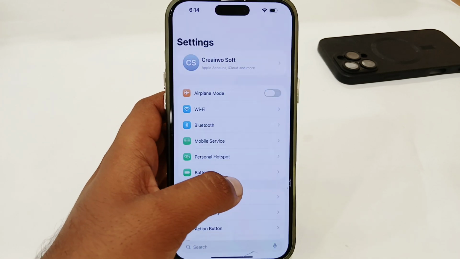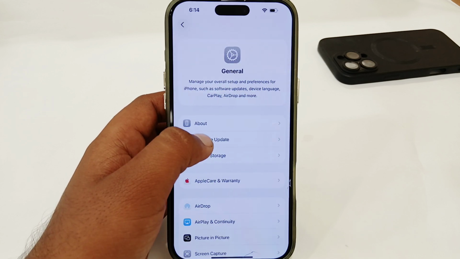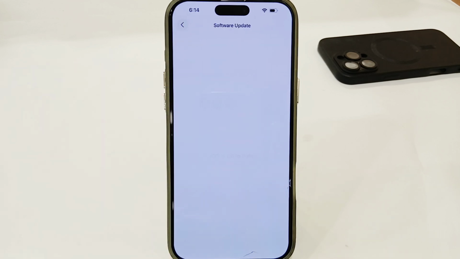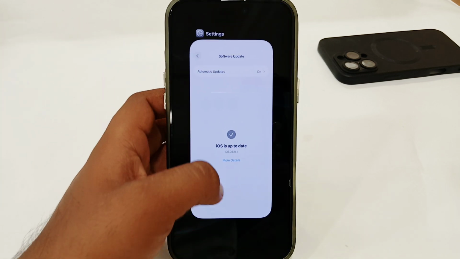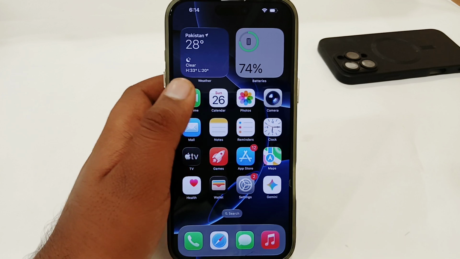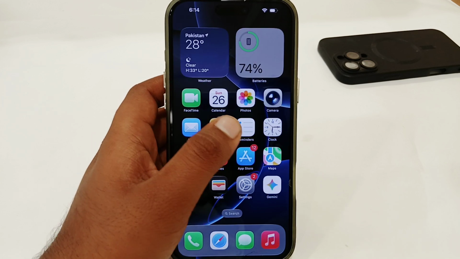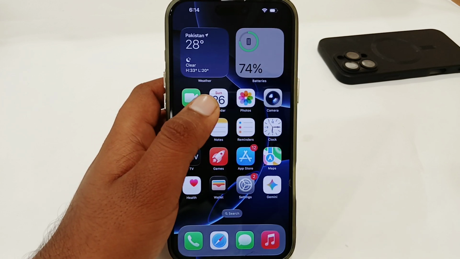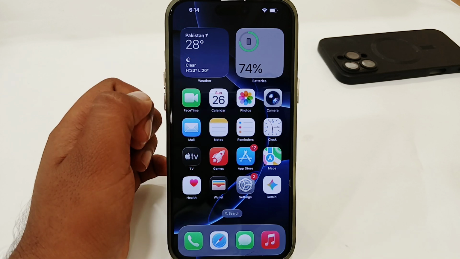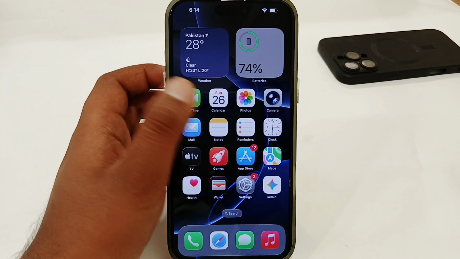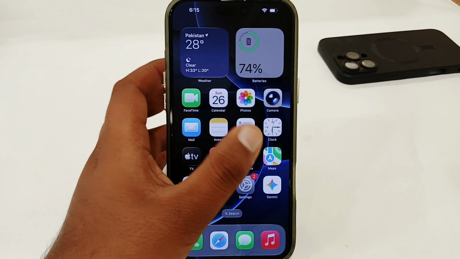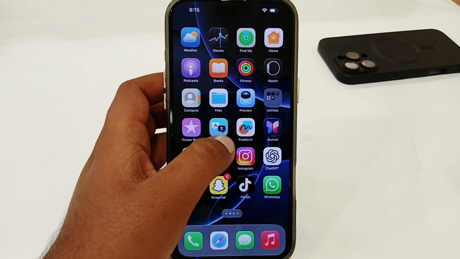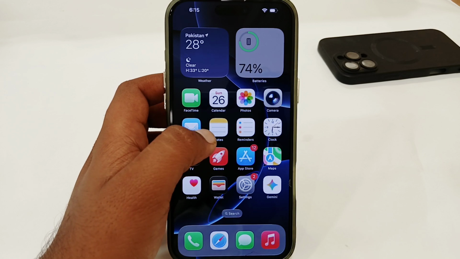Or if you're facing this issue with all apps, open your settings, go to General, go to Software Update, and check if there's any pending software update. If you have just updated your iOS version and after that you are seeing the app crashing issue, the only way is to downgrade your iOS version, because sometimes your phone will not be able to run that iOS version. So you just have to downgrade your iOS version and after that your issue will be fixed.